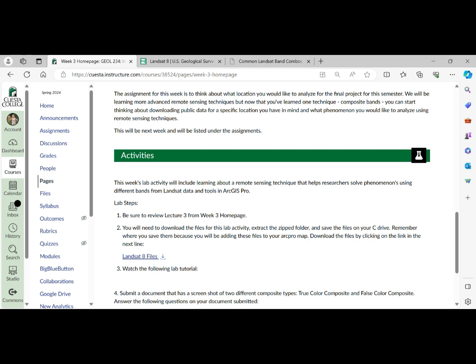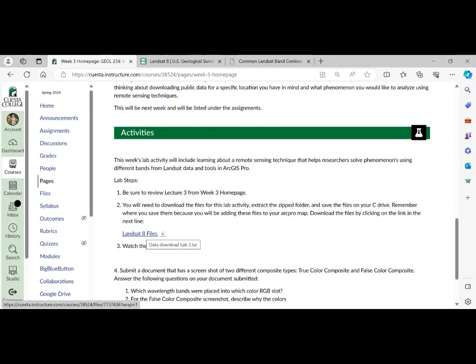And then the second step is to download the Landsat 8 files. Normally you can download these, they're open to the public, and I'm going to show that because you may want to use this option for your semester project if you want to download Landsat data.